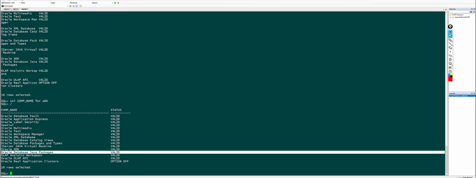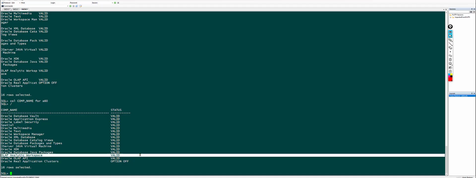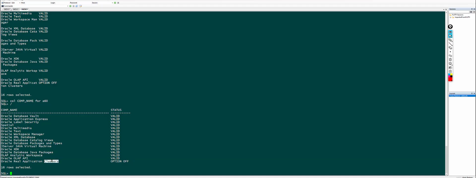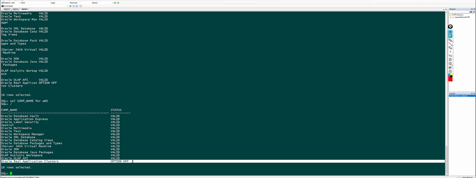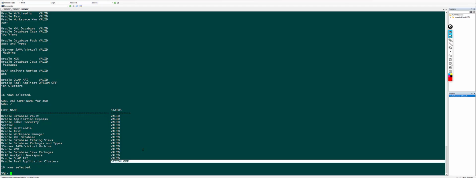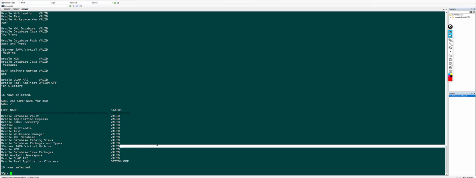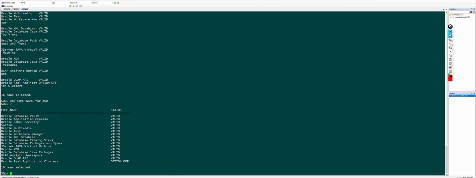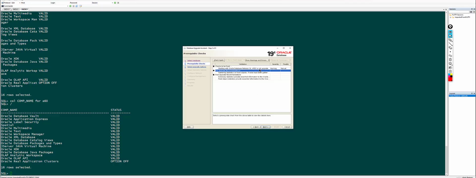Not every application will use OLAP analytical workspace, and not every application will use Oracle Real Application Clusters. Real Application Cluster is RAC, a multi-node high availability product offered by Oracle. Since we are on a single instance, we don't upgrade this. That's the reason the option is off for RAC. It depends on the individual projects and their applications. So currently we can skip this; we are not going to upgrade Apex.